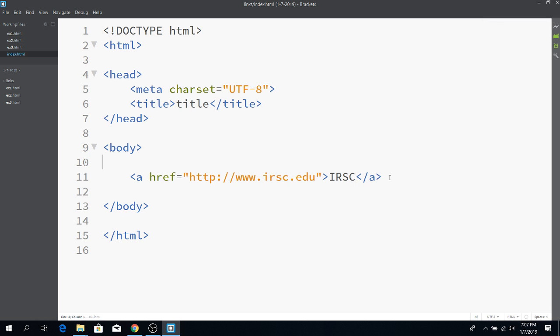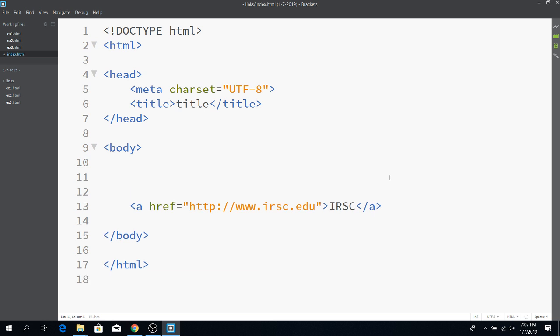So I click here, and it's going to take me to the IRSC website. And let's just kind of pick a theme here so the site makes a little bit more sense. Let's add an H1. Let's just say you're creating a personal web page. It's just going to be about me. And you can write IRSC, here's my college.